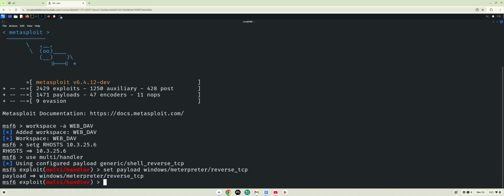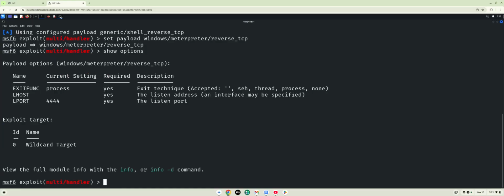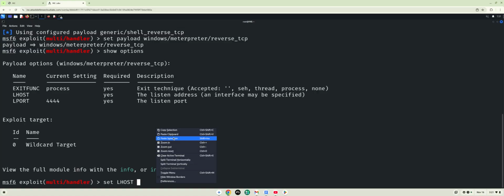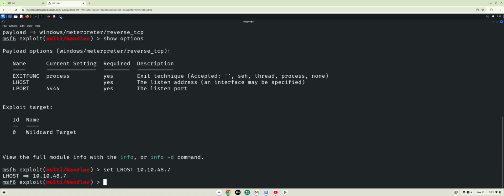All right, so then let's show the options. And I know there's going to be quite a bit that I'm going to have to configure. Okay, so I'm going to have to set up the listening host and the listening port. As far as the listening host, that's going to be myself, so I need to set that again. Let me grab my IP address from up here and paste that in there. All right, and then our listening port, if we remember, is going to be 1234.